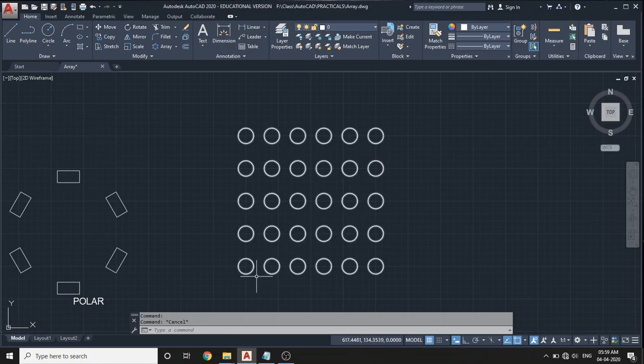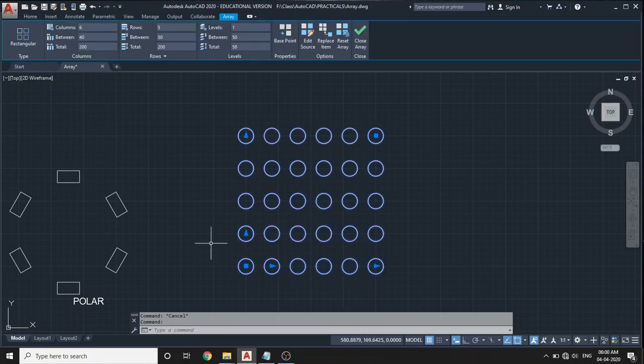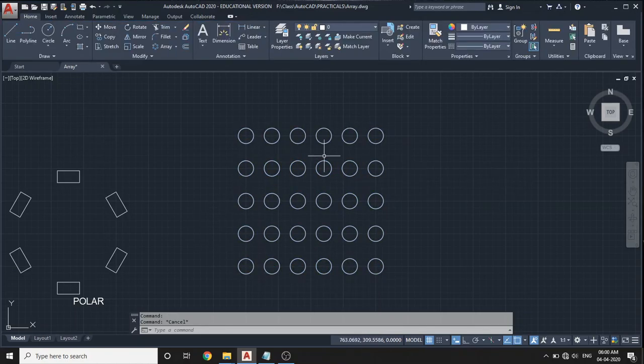That is because here we have made this array associative. That means the array will always be held together. While making the array itself, we can change that associative property so that the array will not be associative, and individual objects can be edited separately. Now if, after creating the array, you want to split it into individual objects, you can use another modify command, which is explode.